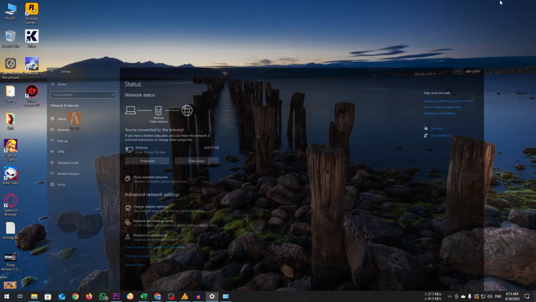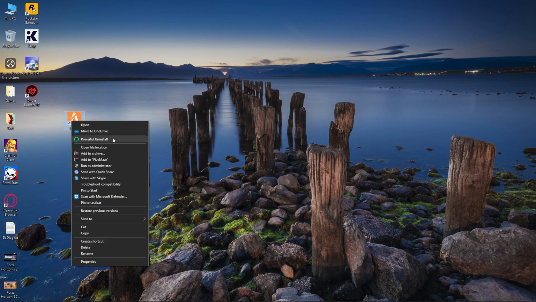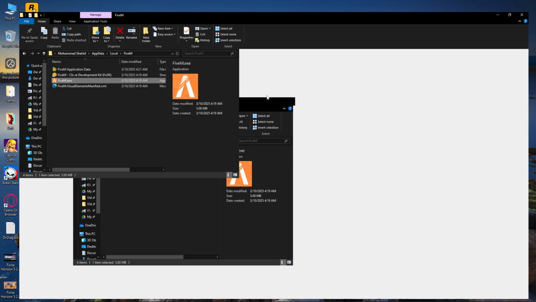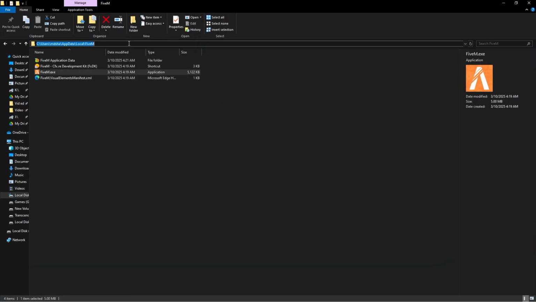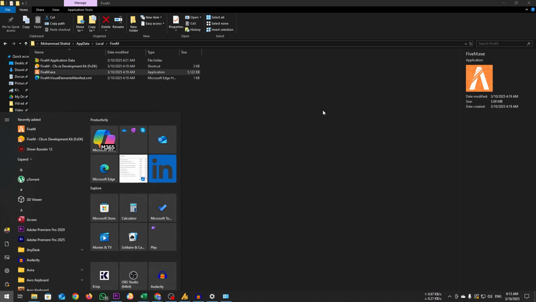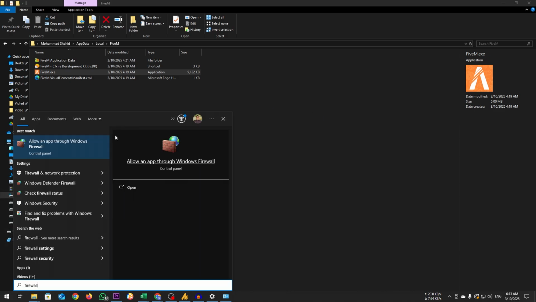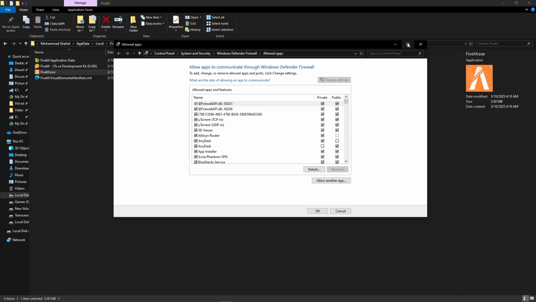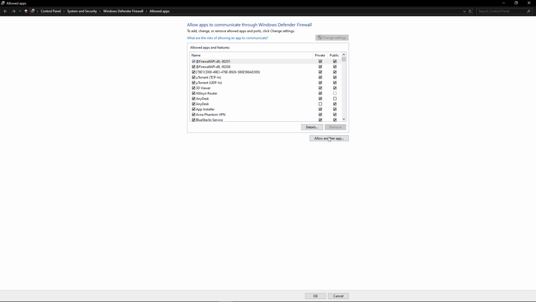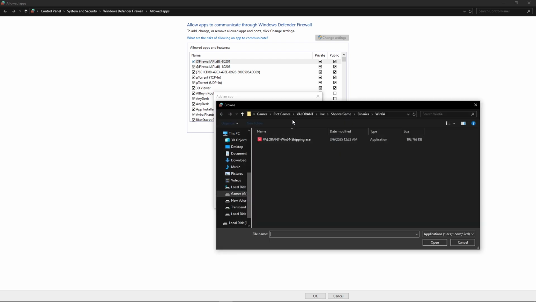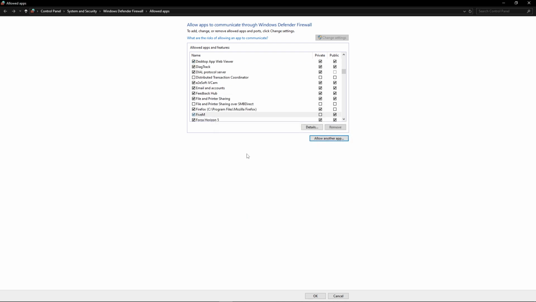If it also doesn't help, right-click on the FiveM shortcut and select Open File Location. In the Explorer, copy the folder path from the address bar. Open Windows Firewall. Click Allow an app through Firewall. Click Change Settings, then allow another app. Click Browse. Paste the copied path and select FiveM.exe. Click Add, then ensure both private and public checkboxes are checked. Click OK and restart FiveM.